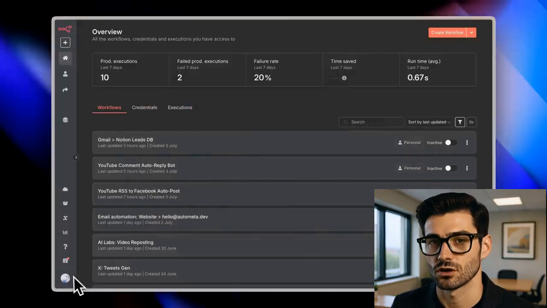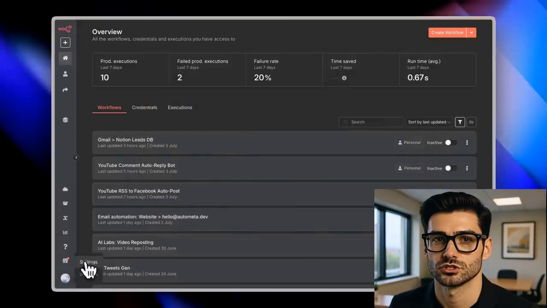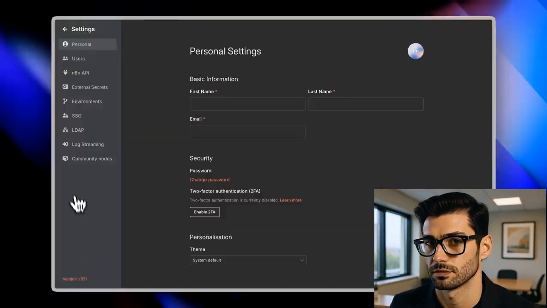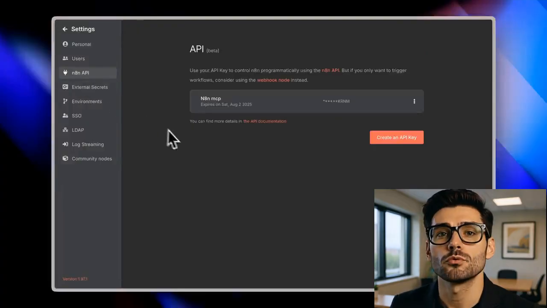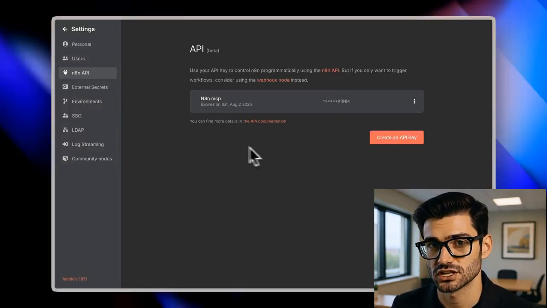To get the API key itself, just go into your settings, look for the API section, and you'll see an option to create a new key. It's the same flow for both versions. Just generate it, copy it, and paste it into your integration settings.